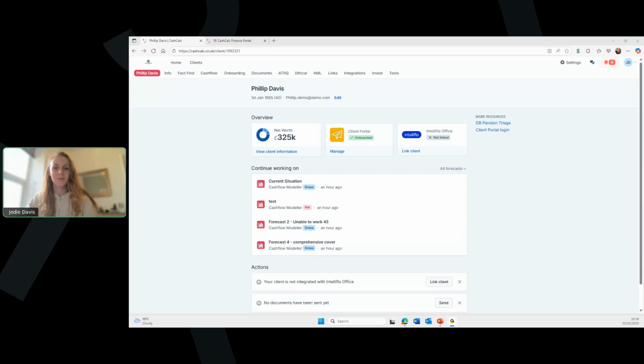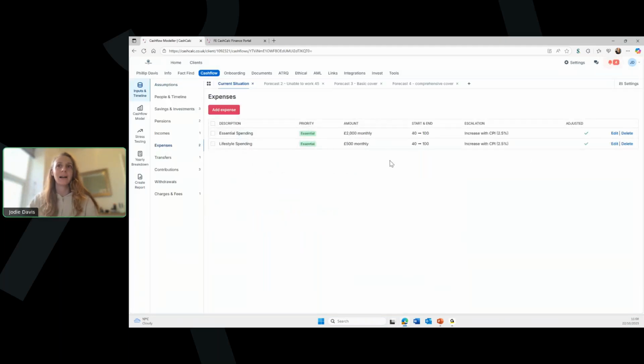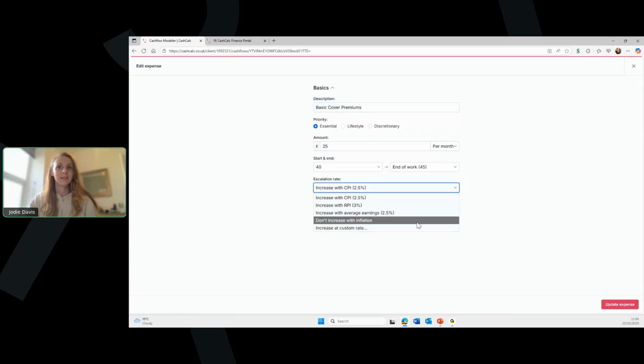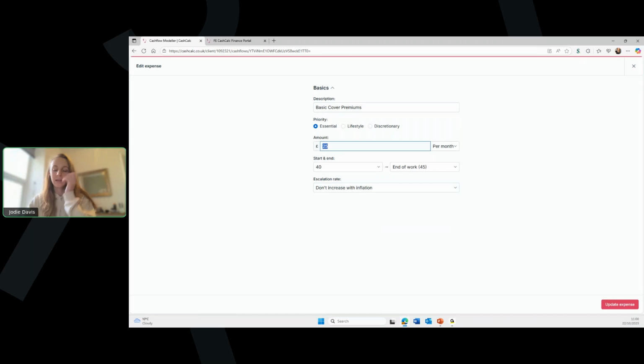Yeah, so someone's pointed out that the premiums shouldn't be increasing with CPI. You can absolutely, on any expense that you add into a forecast, select a different inflation rate, or choose a custom one, or not increase with inflation. If you're not increasing with inflation, this figure will actually go down over the years, as we're in real terms, looking at buying power as opposed to nominal value throughout. So yeah, that expense shouldn't have been linked to CPI.